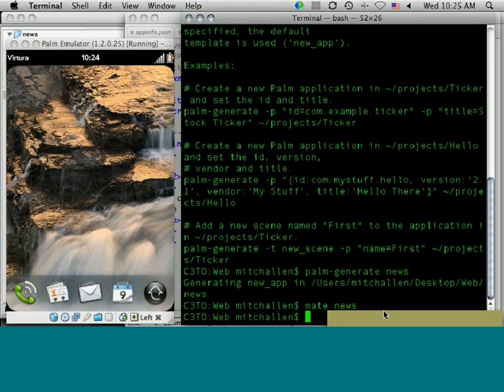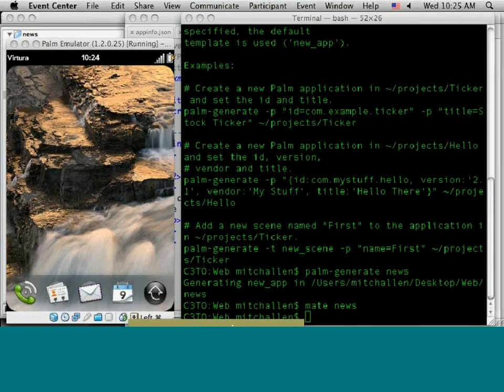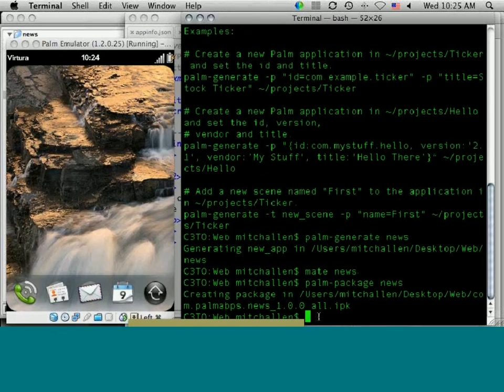Back in the terminal, we're going to use some of the additional command line tools. We're going to use a tool called Palm Package, and Palm Package will package your application, and I simply specify the name of my application, and then it packages it. You can see here that the name of the application is split over 2 lines. It starts with the ID that I assigned my application, com.palmapps.news, uses the version number as part of the string, and this is an ipk package, a Linux-style application package.